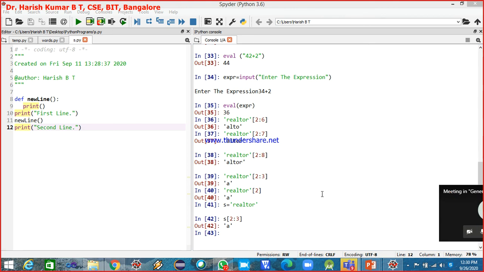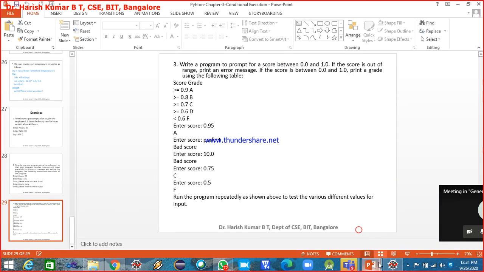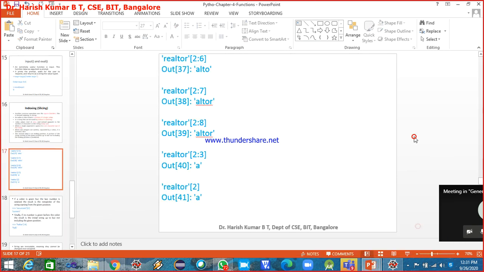See, it can be done so easily in Python. Searching and selecting a substring from a given string is not at all a difficult job with Python. You can very easily do it. Is it clear? Are you people with me? Yes, sir.